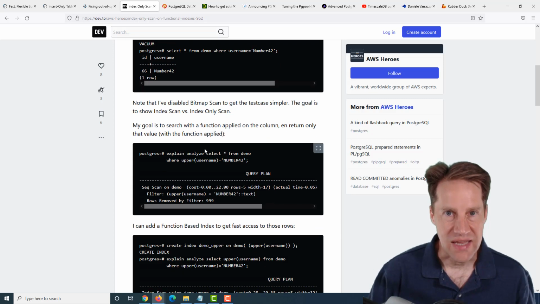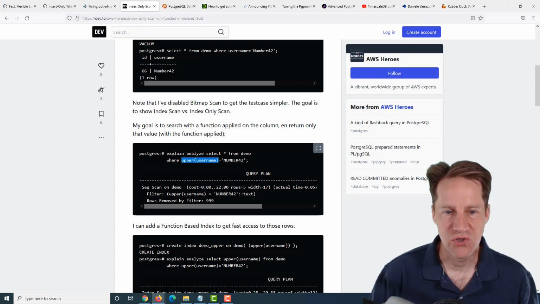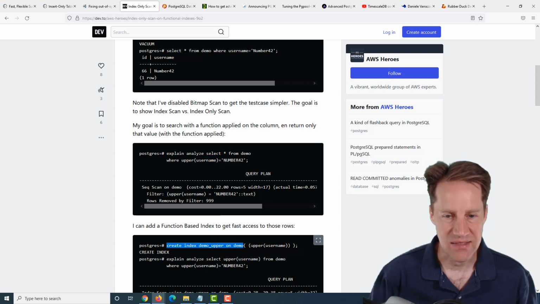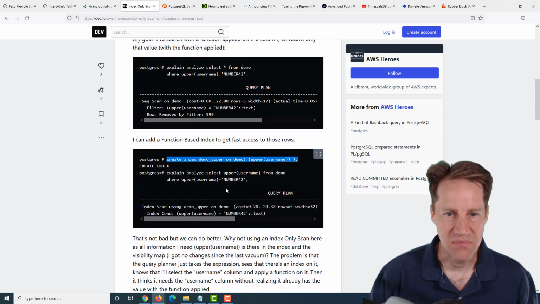And so a functional index is where basically you want to query the data with a function. Say you want to look at the username where you're using an upper function. Well, a normal index on just the username won't be triggered because it's using a function. You literally have to create the index with that function included for that function to then be used.